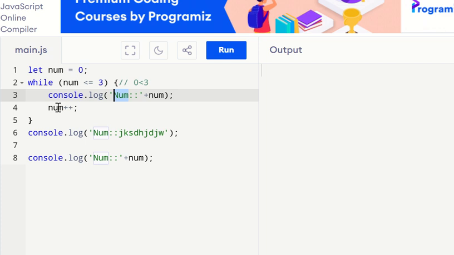And the number value is incremented by 1, because we are using the increment operator, number plus plus, so the number will be increased by 1 and its value will be 1. Then the controller again goes to the while loop and checks the condition. 1 less than or equal to 3, 1 is less than 3, so the condition is true.